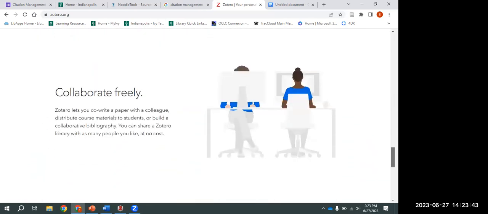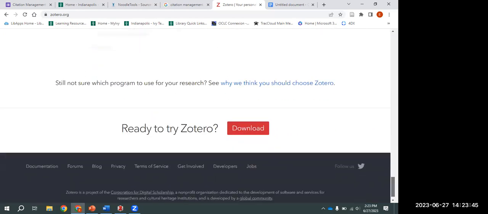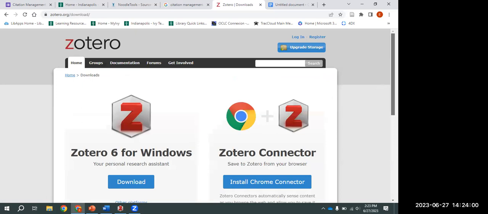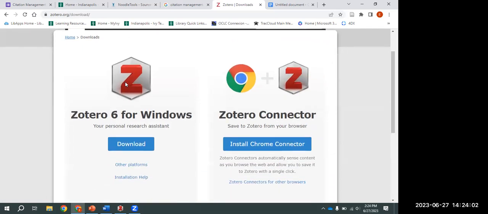We've got other information there. I think it's because I am not actually clicking on the download. Let me go ahead and click on it, and it should show me all the different things I need. There it is. So this is what I've already downloaded, and then I got the connector.